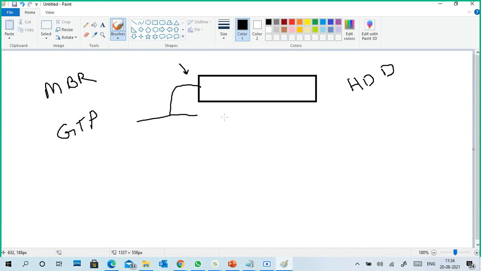So in MBR, if I take a disk and I initialize the disk as an MBR type of disk, what happens here? I can make only four primary partitions. Got it? I can make only four primary partitions only. What about the leftover? You can't do anything with it.